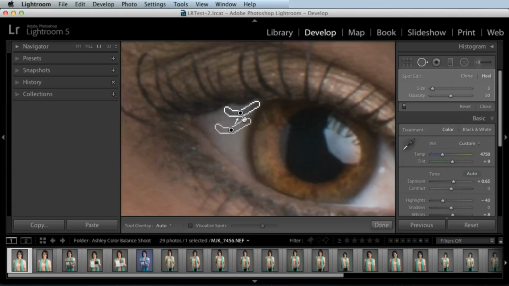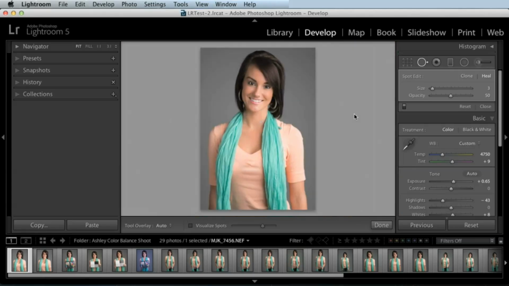So you've got a lot of different options for portrait retouching that you can do right here inside of Lightroom. You don't ever have to leave Lightroom and go into Photoshop to do it. I think most of the basic things that we would want to do to our photos, we can get done here with the adjustment brush and the cloning and healing tool right here inside of Lightroom 5.